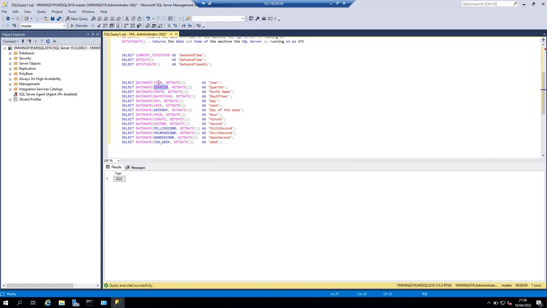If I put quarter instead of year, I'm going to get 2, because I am in April, which is quarter 2, because quarter 1 is January, February, March, and quarter 2 starts with April. If I put month instead of quarter, I get, of course, April, and this is the name. It gives me the name of the month because I'm using the function DATENAME. If I do day of year, I'm going to get 106, because today is the 106th day of the year.